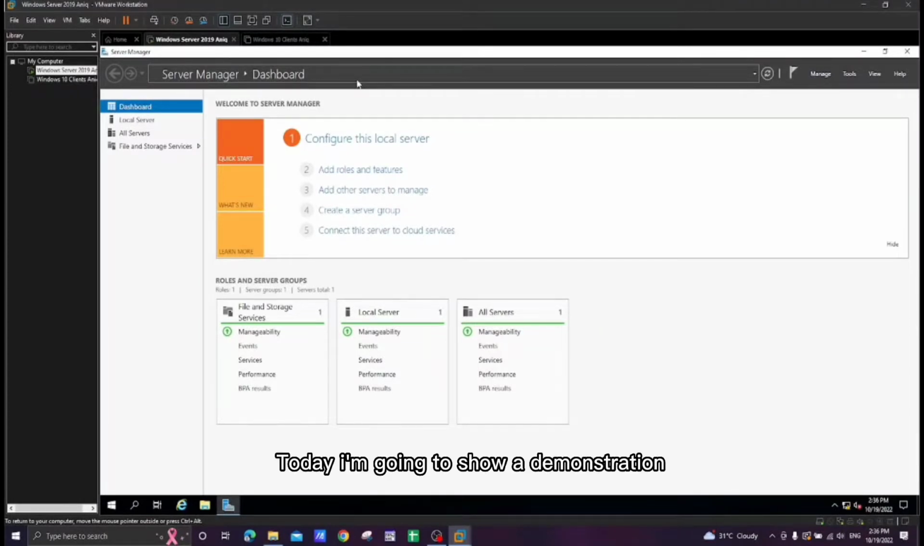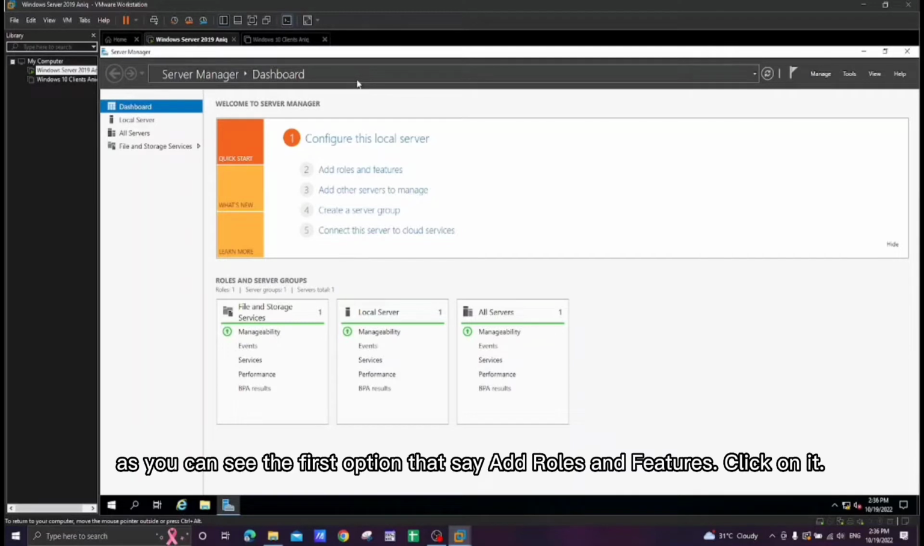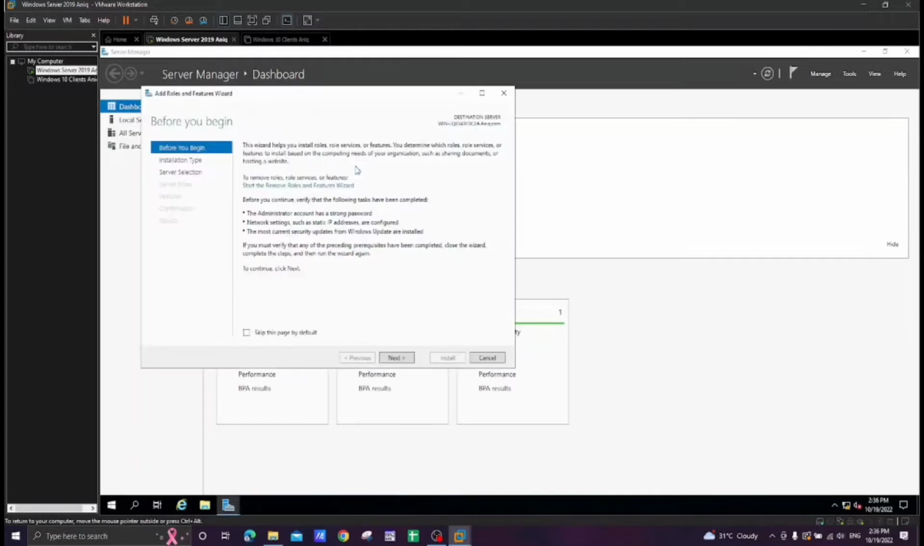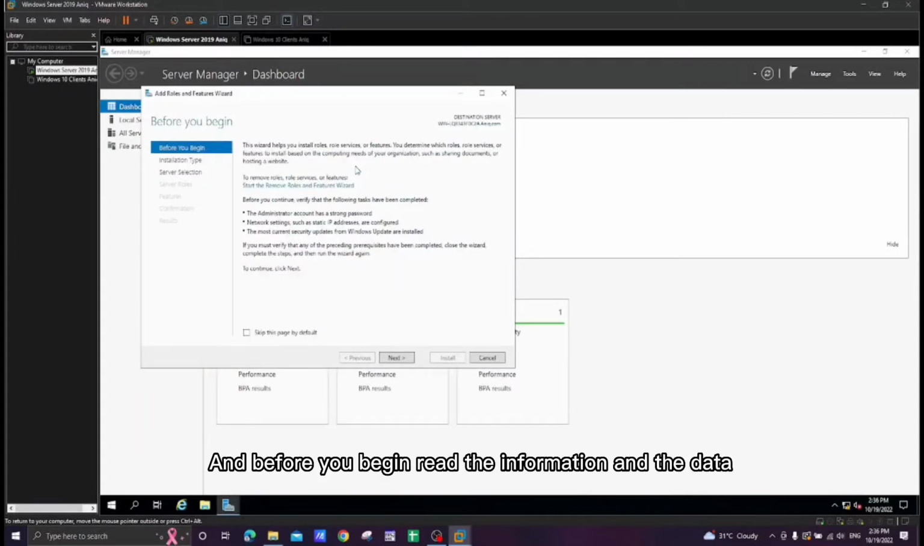Today I'm going to show a demonstration on how to install DNS server and create a primary zone in Windows Server 2019. So now let us start the process of installation. As you can see, the first option that says add roles and features, click on it. Before you begin, read the information and the data for a better understanding and then click on next.